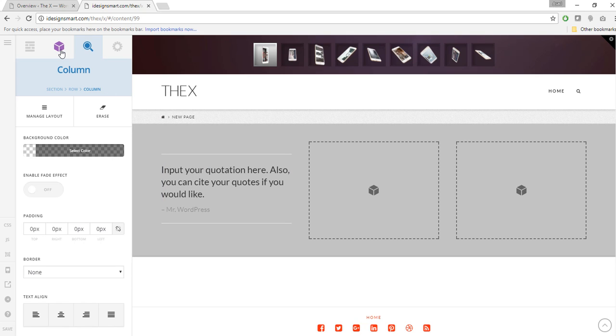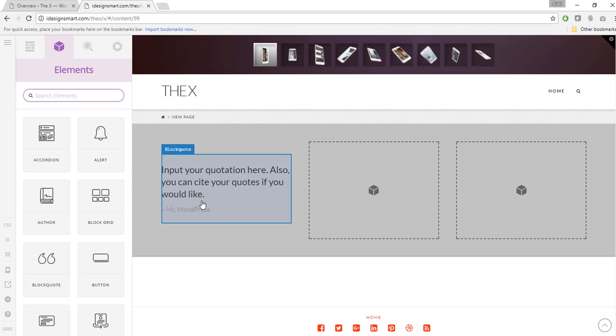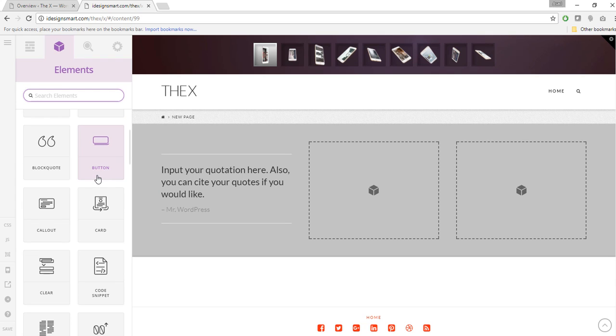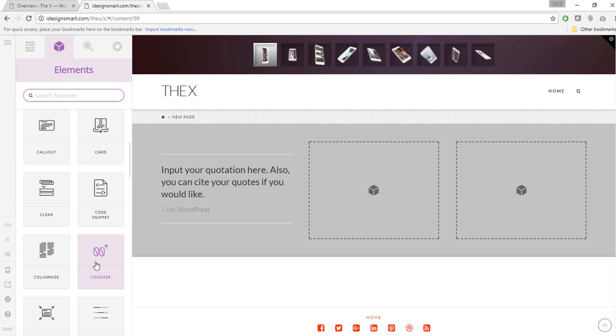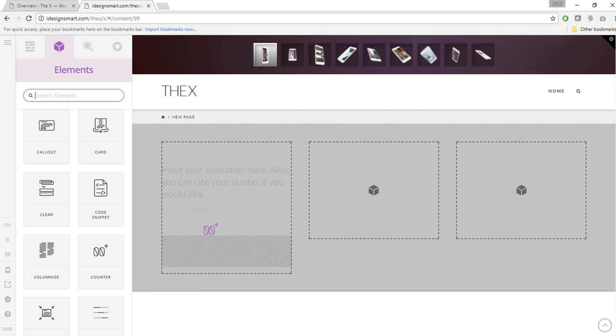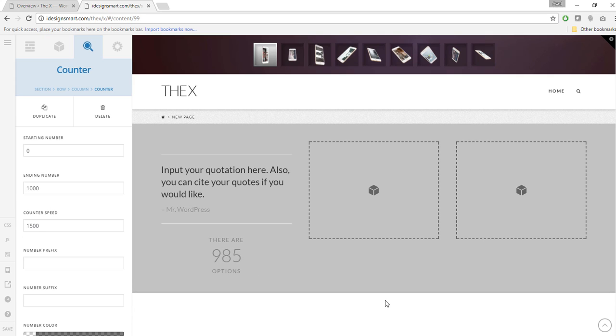I can go to the elements window, and maybe after this block code I want to put something else. So I will put a counter element, just like that. So now I have a counter element underneath my block code. On my counter element, I can click on that. Maybe these are the projects that I've completed. And speed, I can modify the starting number. You can change that and it'll start from 5.